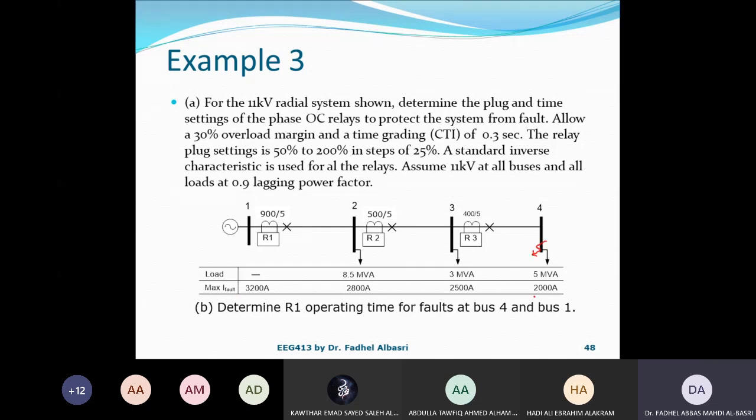The fault current here is 2000 ampere. At this bus it is 2500, and so forth. The fault at this bus is 3200. These are overcurrent relays, and the CT ratios are given to you. I want to allow 30% as an overload margin, so expect an overcurrent higher than 30% of the full load. These are the full load currents now.